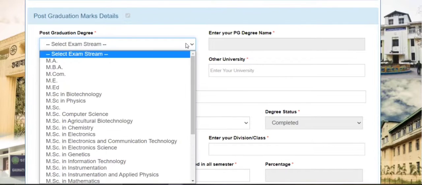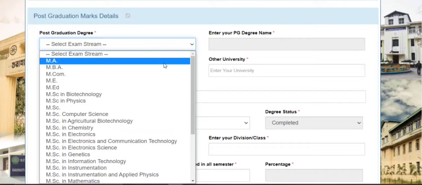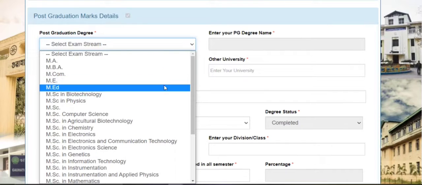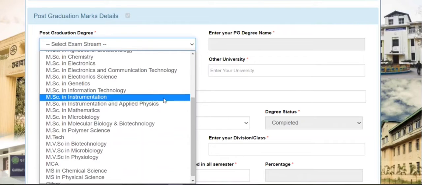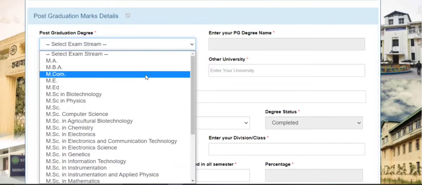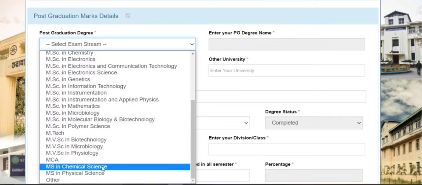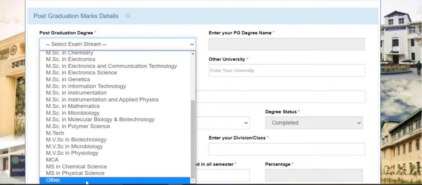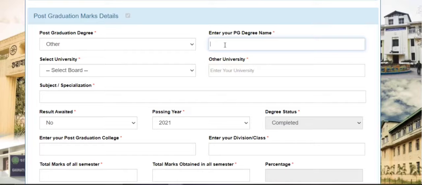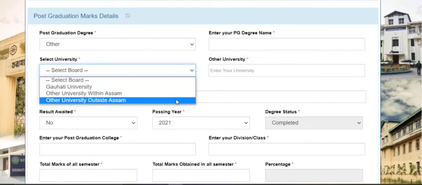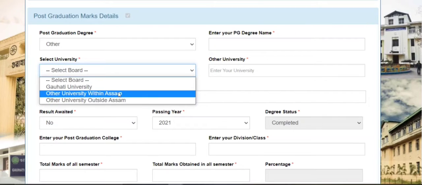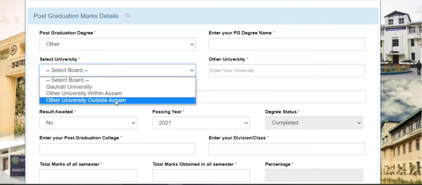So here you will have to select your post-graduation course, whether it is MA, MBA, MCom, ME, MET or any other courses that are here. So if your course is not mentioned here, then you can also choose other. But in case of other, you will have to write down the name of the course which you have done. And the next is you will have to select the university from where you have completed your master's degree. So here you will see the same three options which were there in the graduation part also. So you will have to just select whichever is applicable for you.